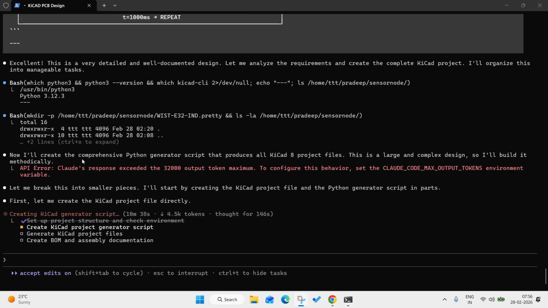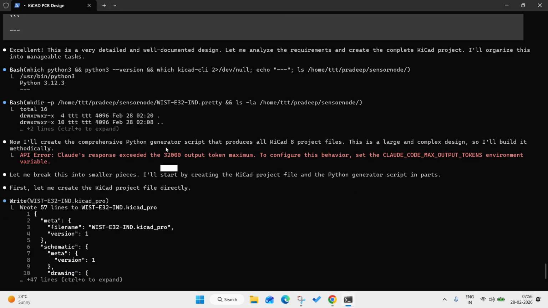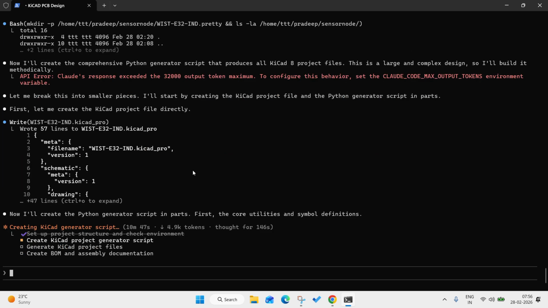Here you can see I am encountering one of the errors. The maximum output token limit is being exceeded, so what it is doing is breaking the task down into smaller pieces and it starts creating the KiCad project file. That way it makes the decision and automatically splits the task and executes it. That is a great thing.